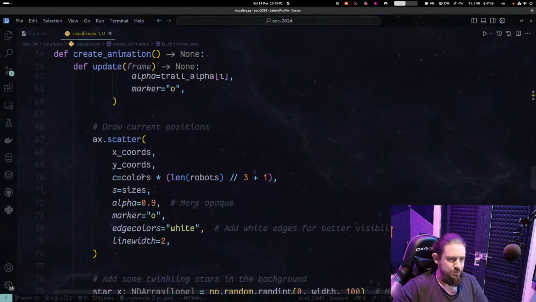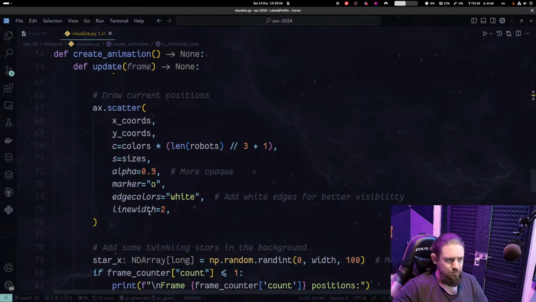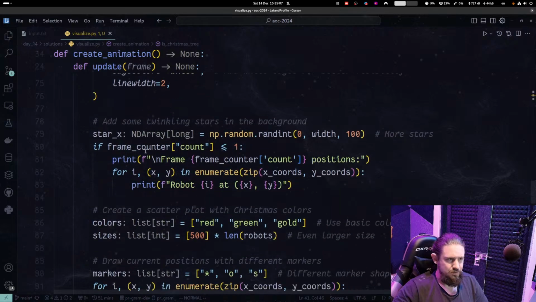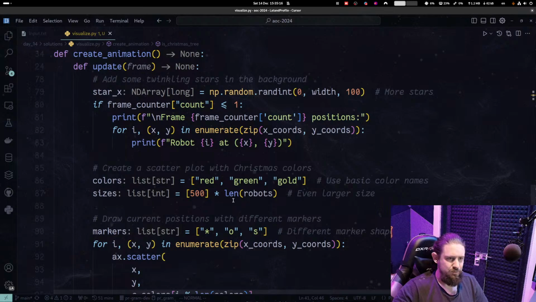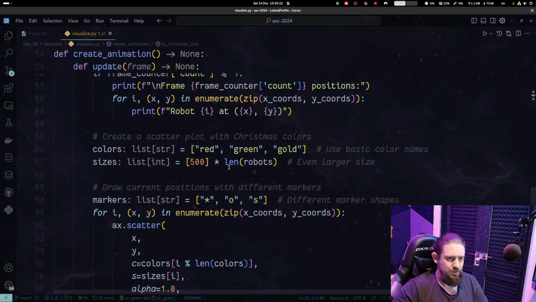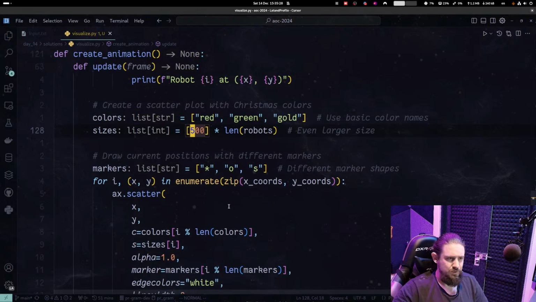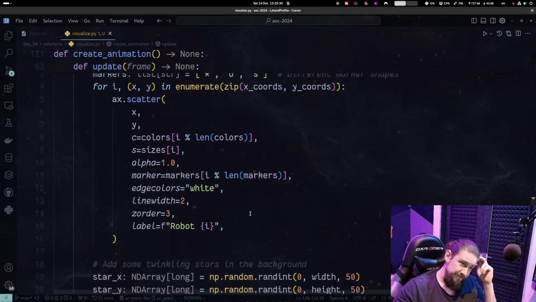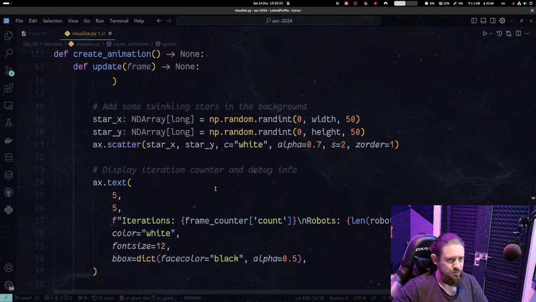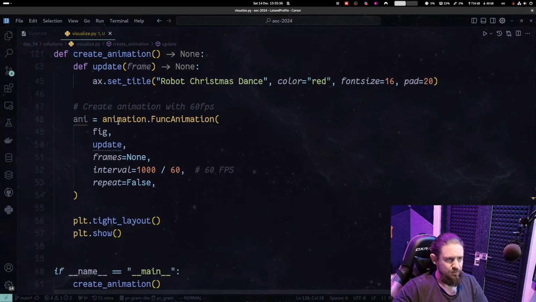Draw color positions, X coordinate, alpha, more opaque, marker, edge colors, more stars, twinkling stars in the background, no stars by the way. Create a scatter plot with Christmas colors, use basic color names, sizes, even larger size of the robots, draw current positions with different markers. Label robot animation, function animation, create animation, interval. Let's do it like 10 iterations.